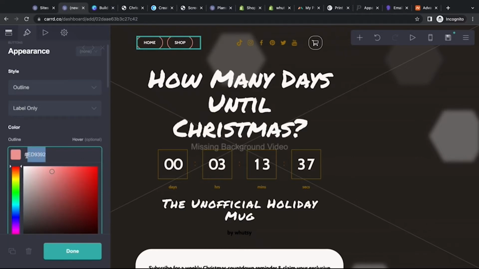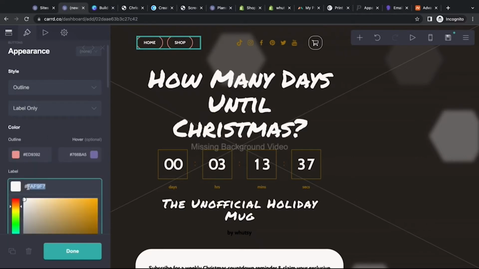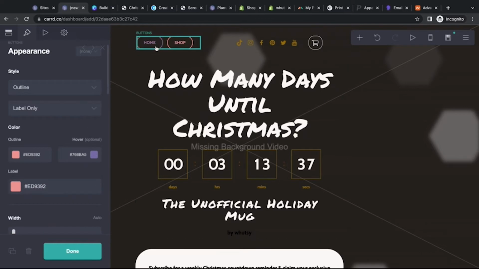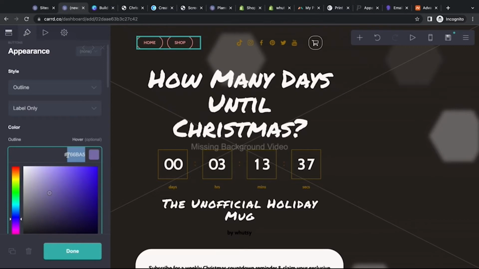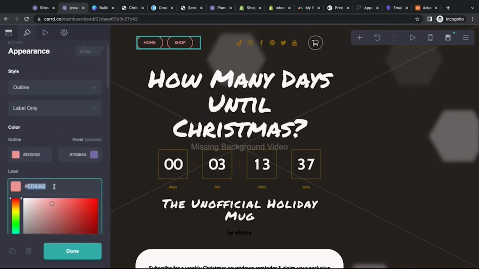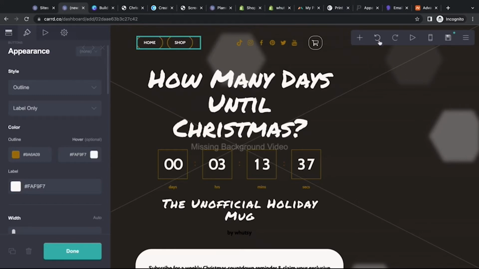I could do it so the outline and the label match at first, and then when you hover, it turns purple. Or I could have it so the outline's the pink and the text, the label, is this purple, and then when I hover, it changes the border to match the label. You can go ahead and play around with that to whatever kind of style you like. I'm going to just undo the changes here so it's back to what it was originally. And these are the buttons. So you can see that's how you go ahead and change all the colors.